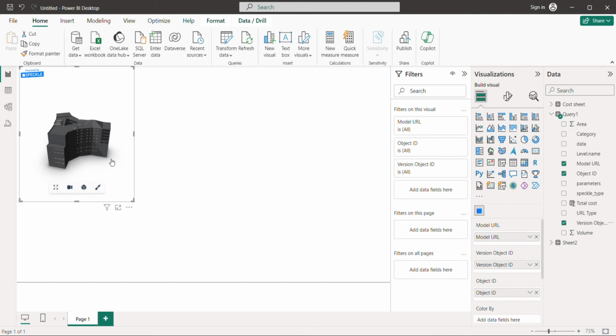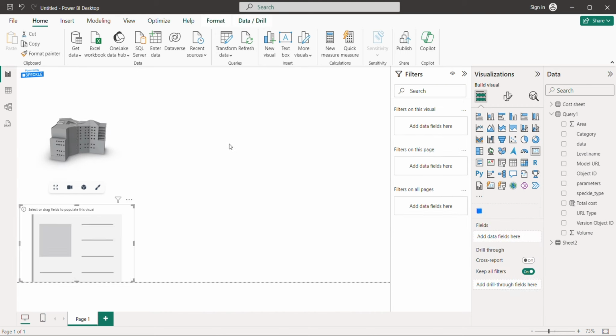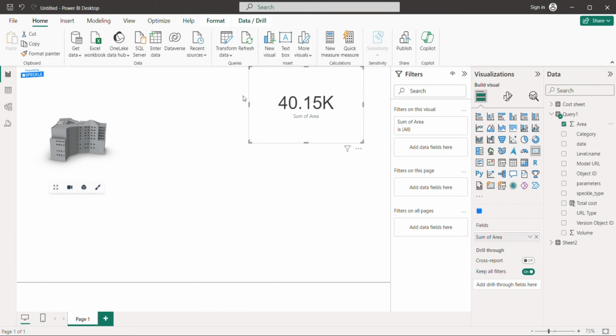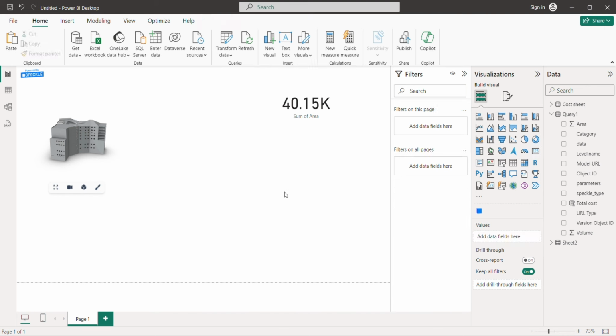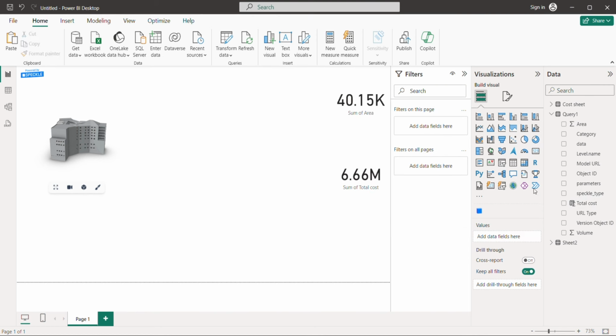As you can see, this is the 3D model which we are seeing in Power BI. So let's put the visuals to know the total area for this building and the total cost. And this is the total area, and to get the total cost, I'll put some slices to filter by level name and category.